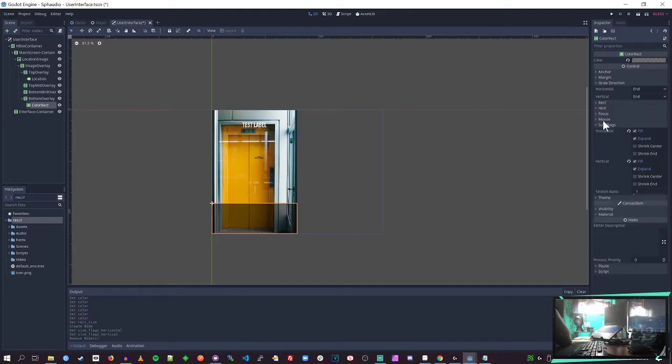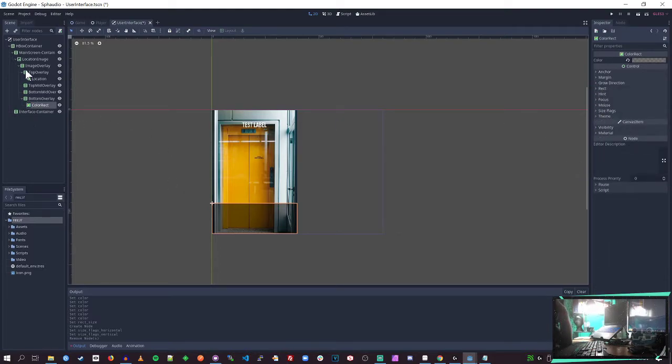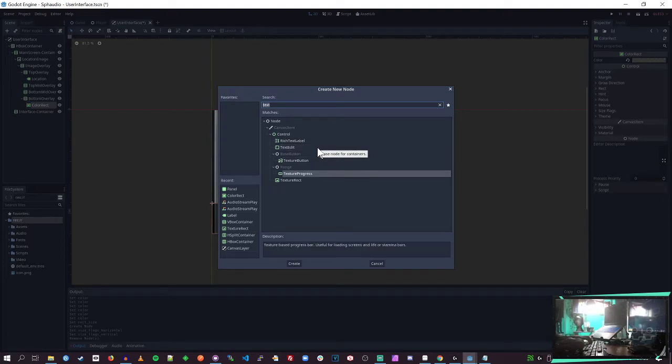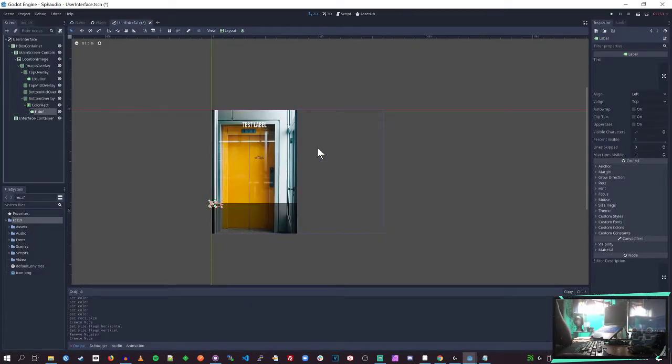Okay. So now we can add a text box on that. What's it going to be? Is that going to be a label or text? Edit texture button? Oh, I think it's going to be a label. Okay. Let's just paste in our text here and see how it's going to look.